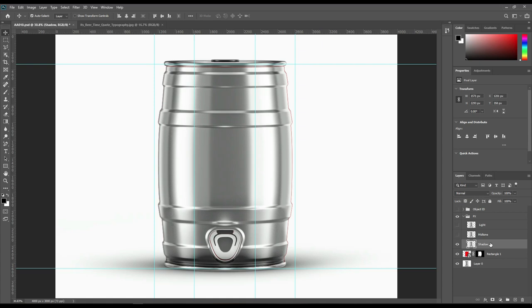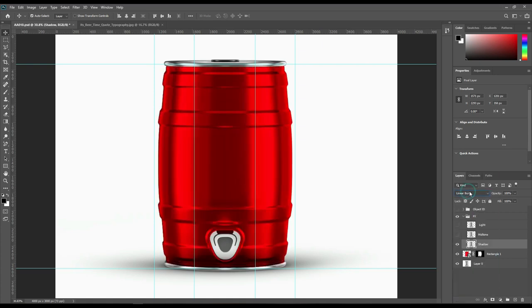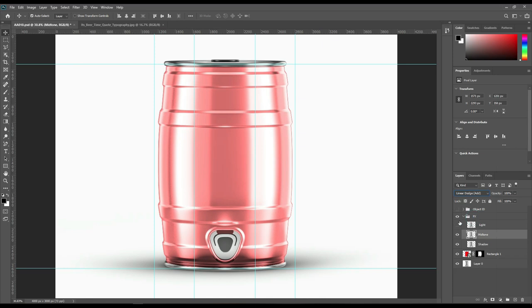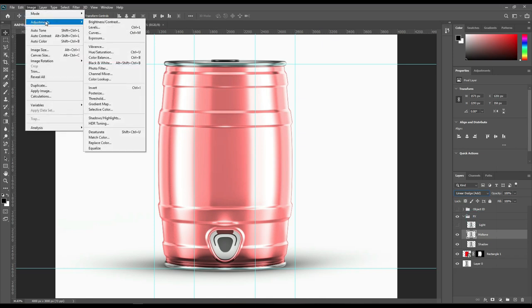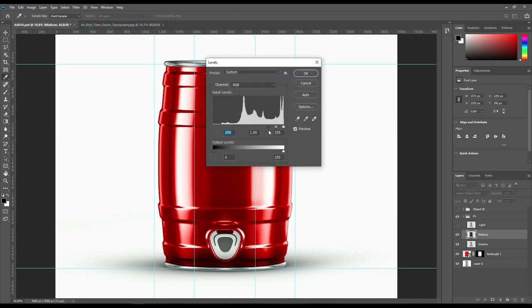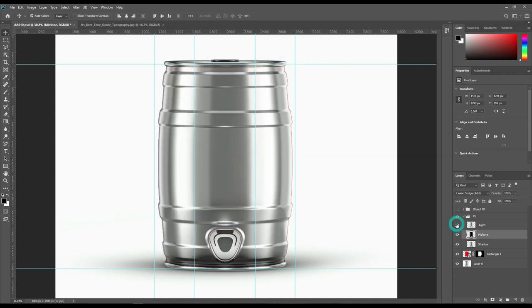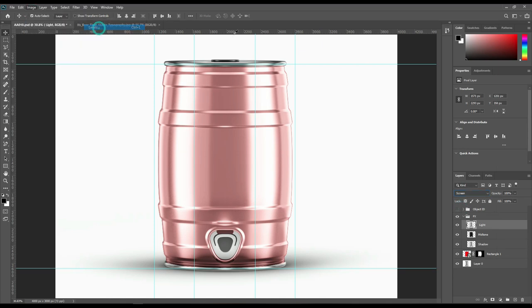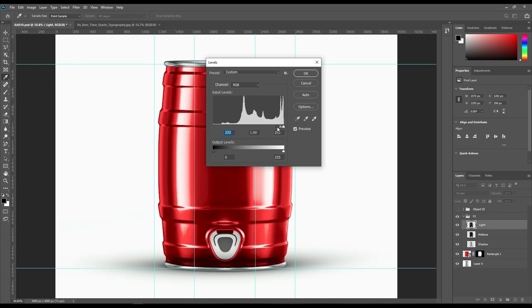Okay, for the shadow layer, change the blending option to linear burn. For the midtone layer, change the blending option to linear dodge add. You have to adjust the levels to match up the color exactly. For the light layer, change the blend mode to screen, then go to image, adjustments and levels. Reduce the levels all the way down. It's similar to the midtone layer.